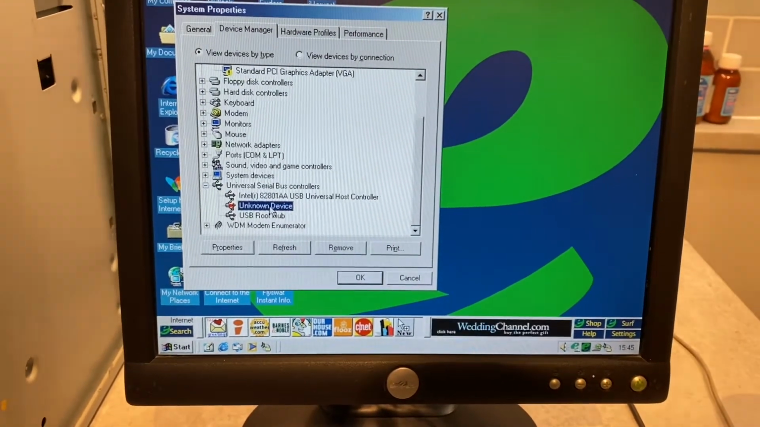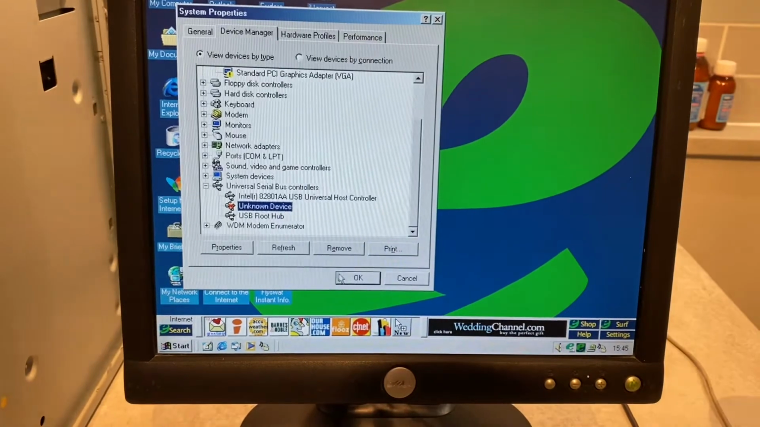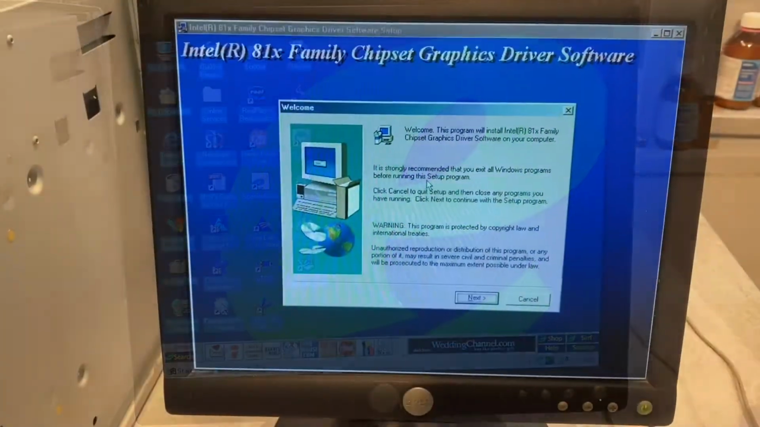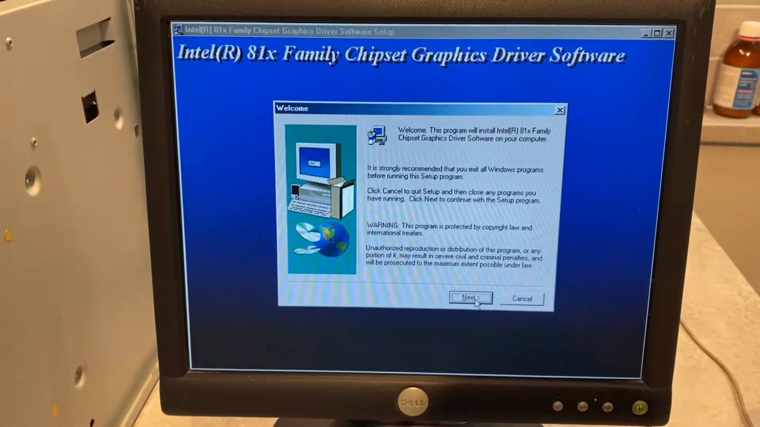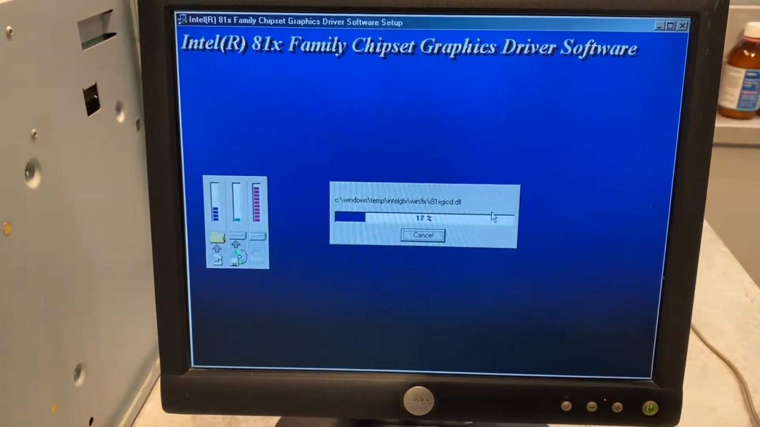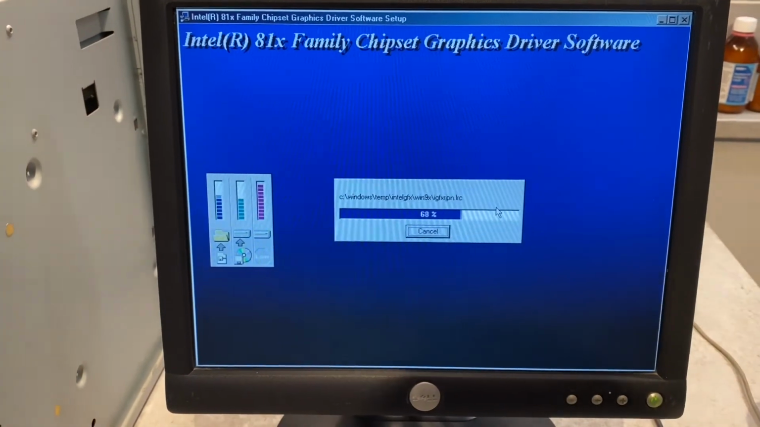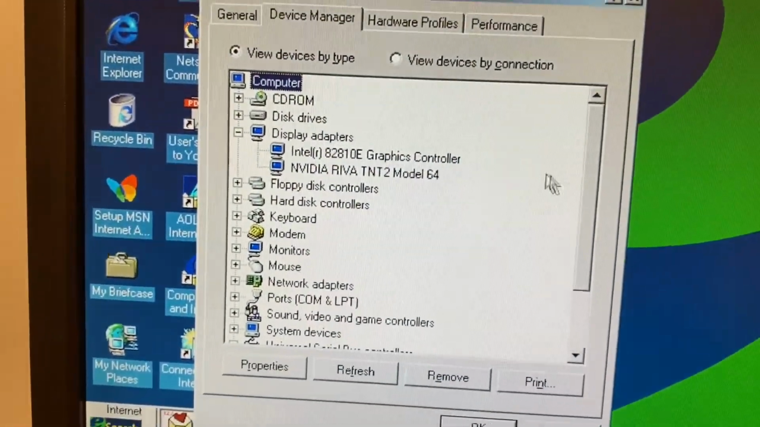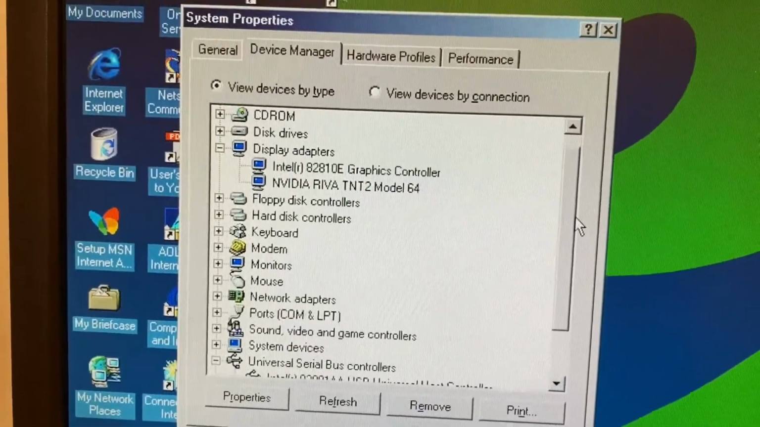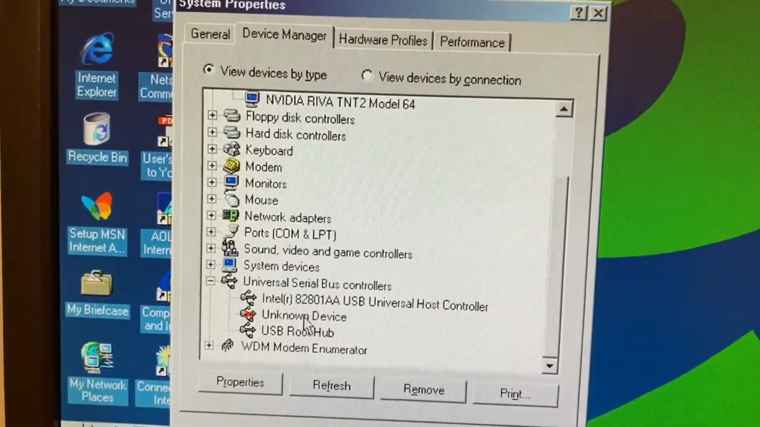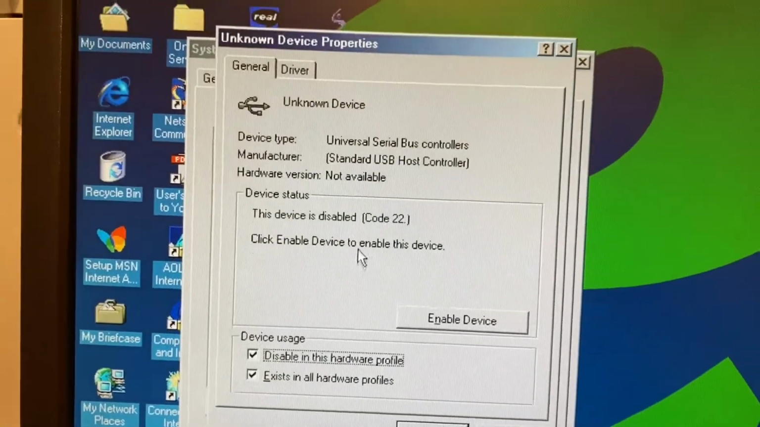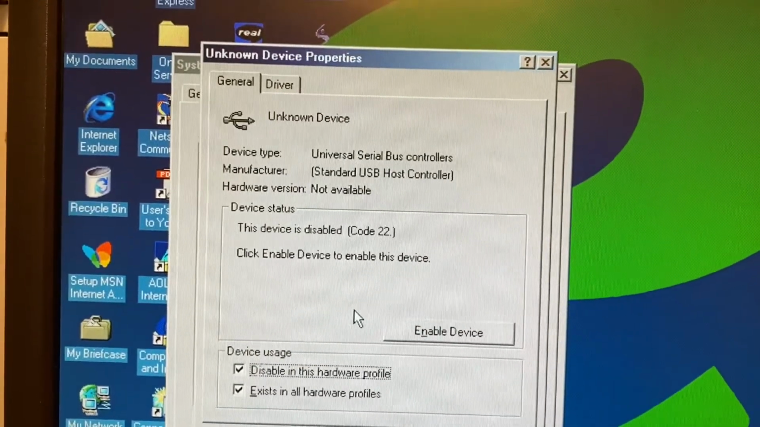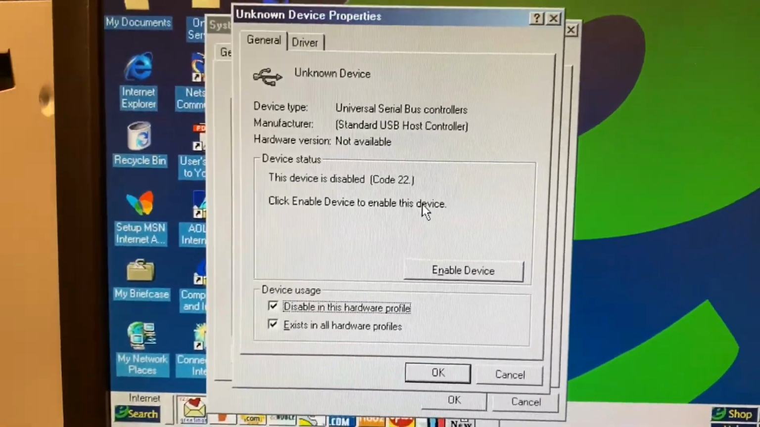And I don't know why we've got these here, but perhaps I need to put disk one back in and install the drivers manually. I'm back here again installing the Intel family chipset graphics driver software. Hopefully that will resolve the exclamation point in Device Manager. Yes, it looked like the Intel drivers resolved the missing driver for the Intel onboard graphics. I still don't know what this disabled device is. I guess I need to fiddle about with this offline and see if I can get this working.